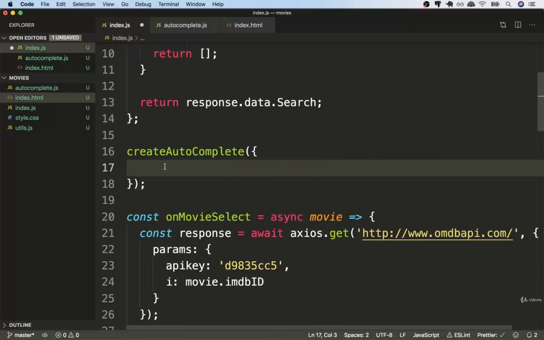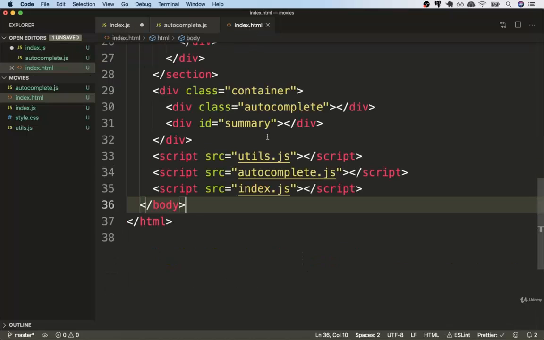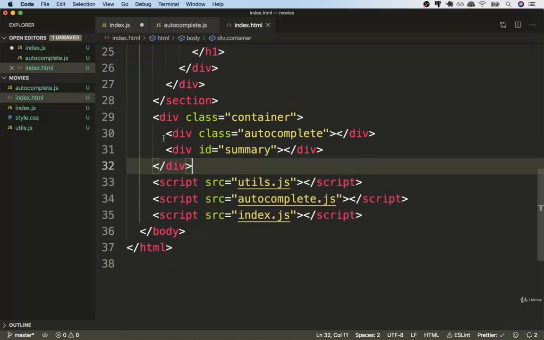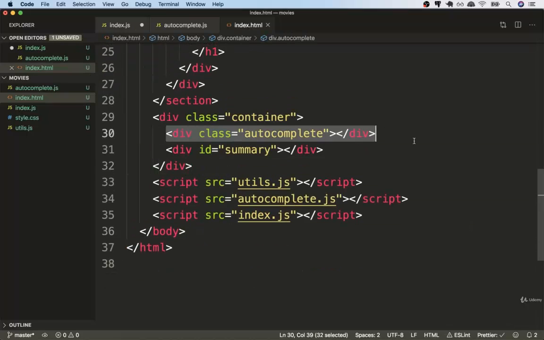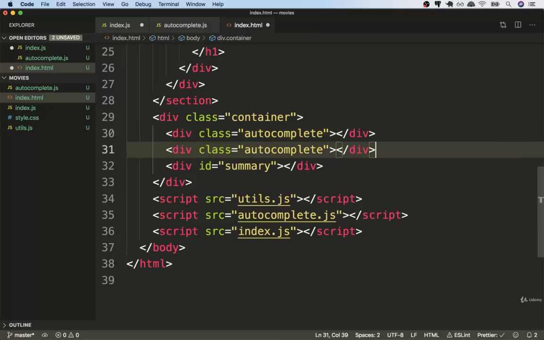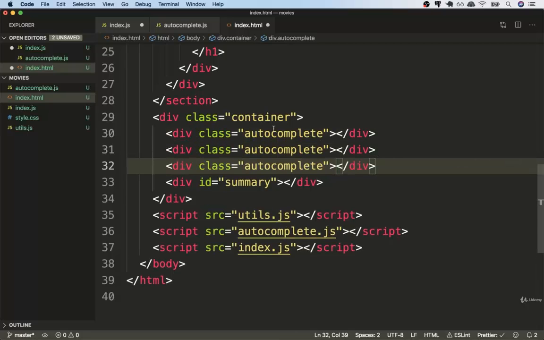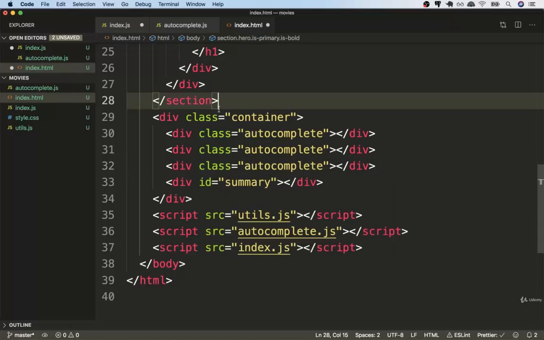So this thing is going to have a root element. Let's first go back over to our index.html file and make sure that there are different elements so we can render these separate autocompletes into. Inside of index.html, right now we've got that one div with the class of autocomplete. I'm going to duplicate that down twice. So I'm going to try to render 3 different autocompletes into my application.